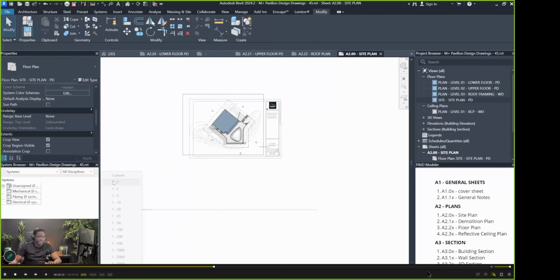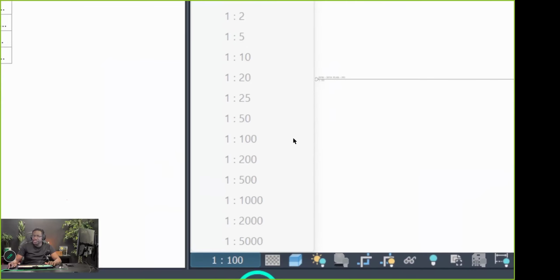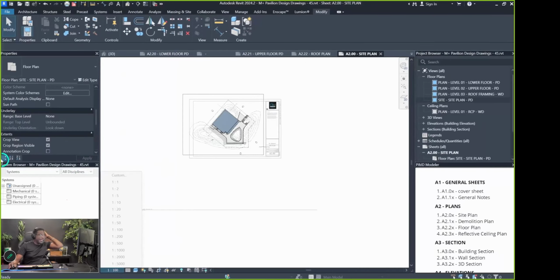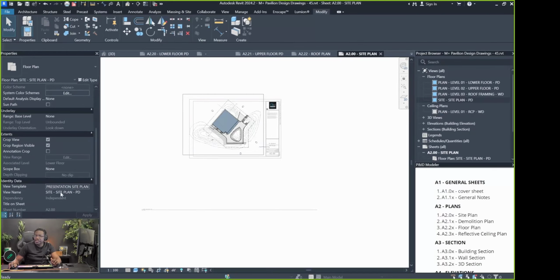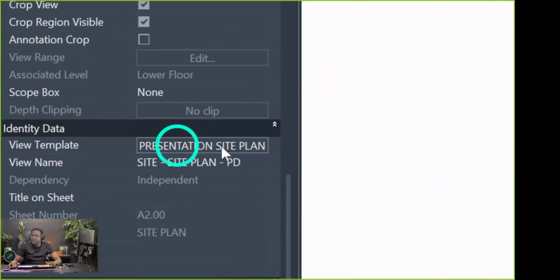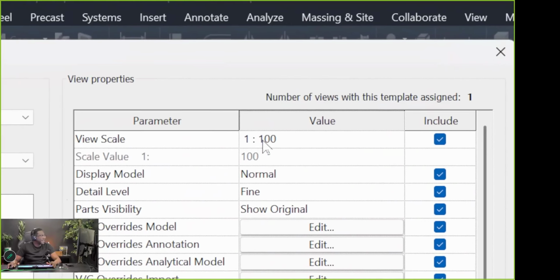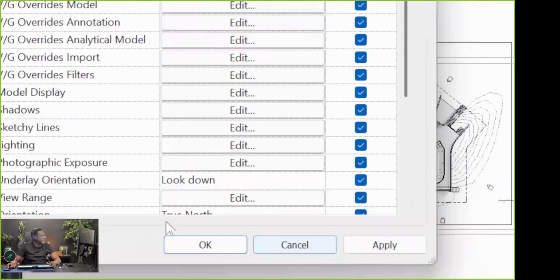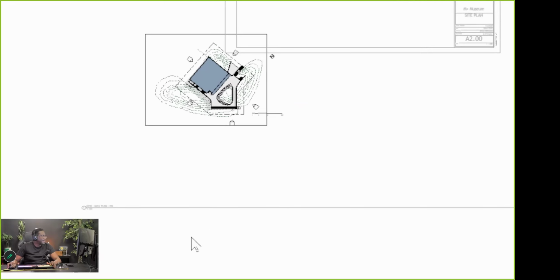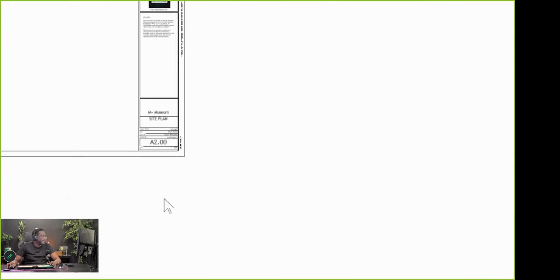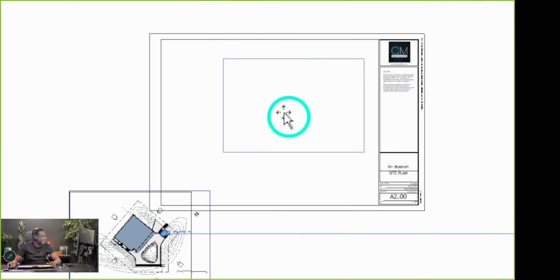So notice the scales are grayed out if we try to change it down here, and the reason for that is that this is actually based on a view template. So we're using the presentation site plan view template, which has its scale set up inside the view template. So we're going to change that to 1 to 200, and then we're going to move it back in place. So we need to double click to come out of this, go back to paper space and move this there.